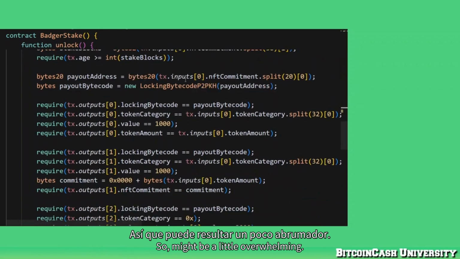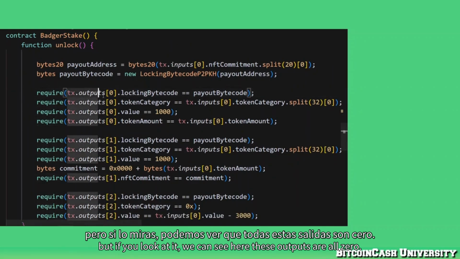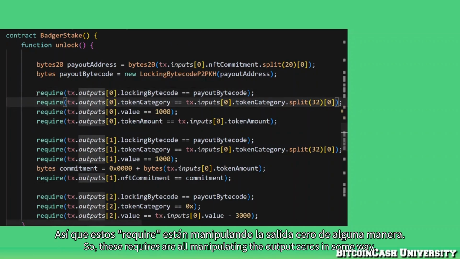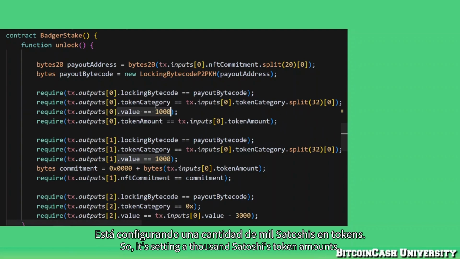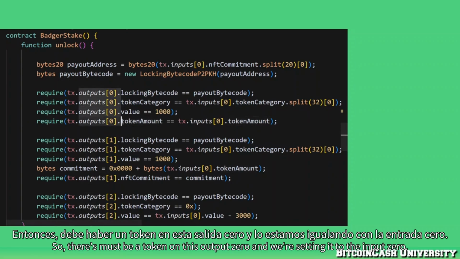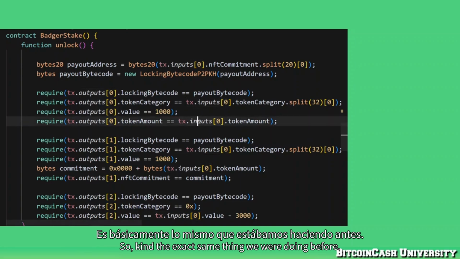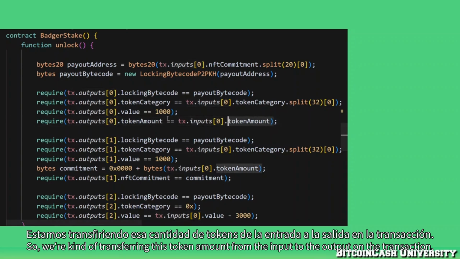So it might be a little overwhelming. There's some stuff we haven't gone over, obviously. But if you look at it, we can see here, these outputs are all 0. So these requires are all manipulating the output 0 in some way. We can see value, so it's setting 1,000 Satoshis. Token amounts, well, it's pretty obvious it has to do with tokens. So there must be a token on this output 0, and we're setting it to the input 0. So it's the exact same thing we were doing before. We're saying that the output has to equal the input. So we're transferring this token amount from the input to the output on the transaction.